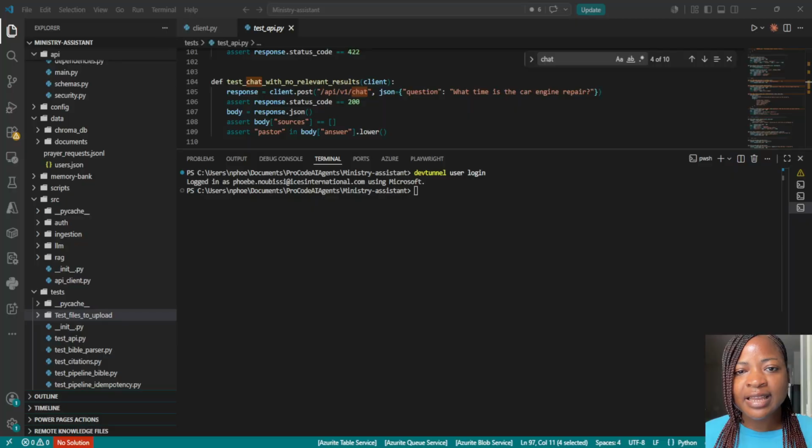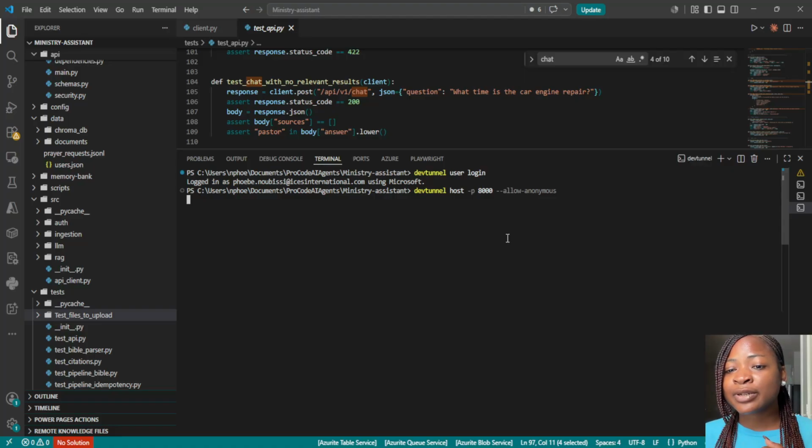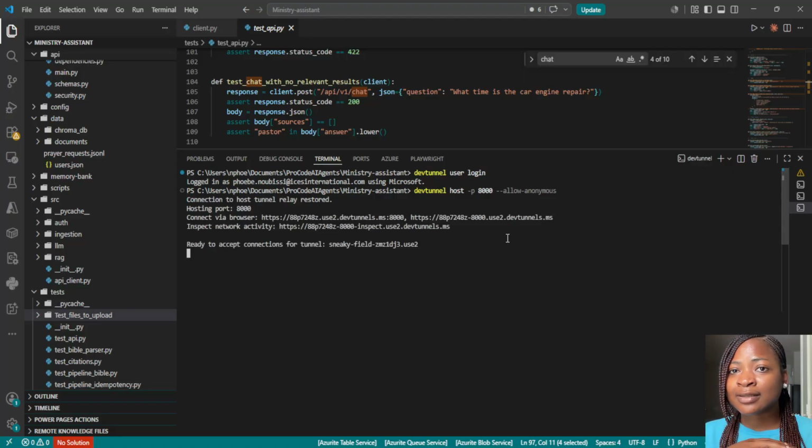So the next step would be to create a public one. Just to note that after this video, I will delete it, because once it's public, if somebody has access to the link, the person can have access to all your data. That is very bad. So this is what it has given us: ready to accept connection for this tunnel. So this is what we have right now.